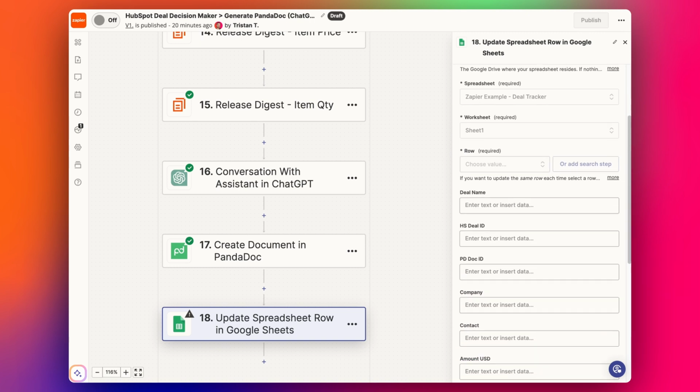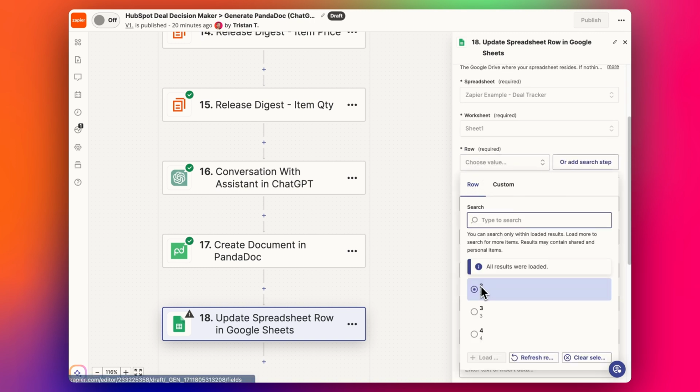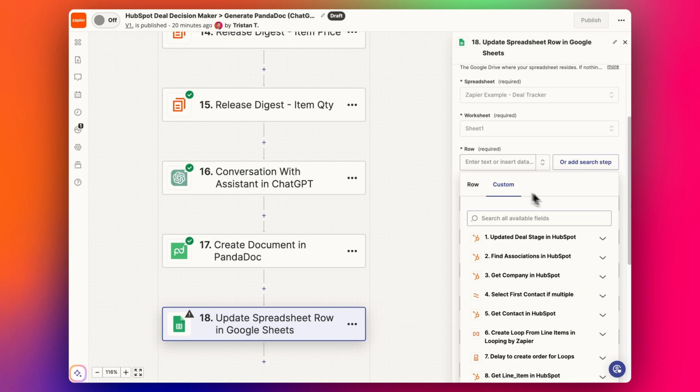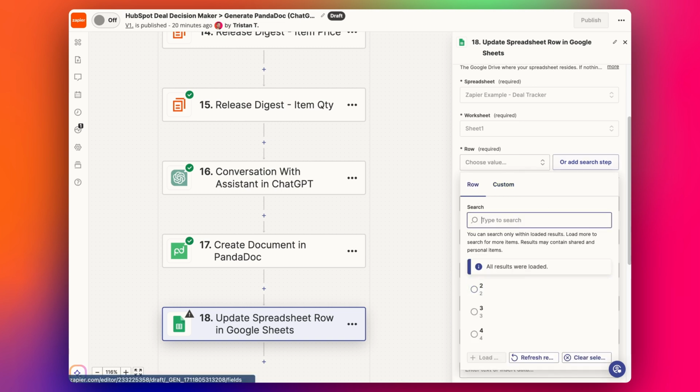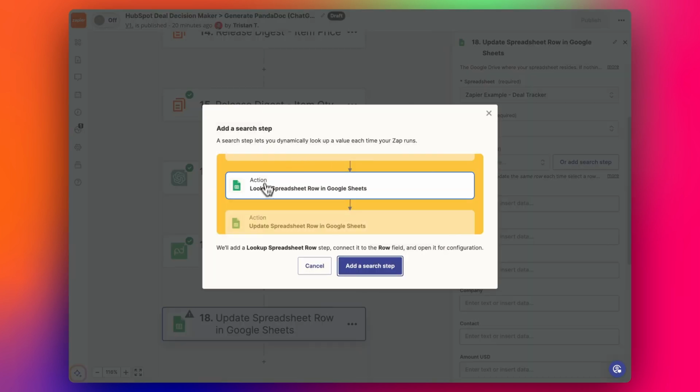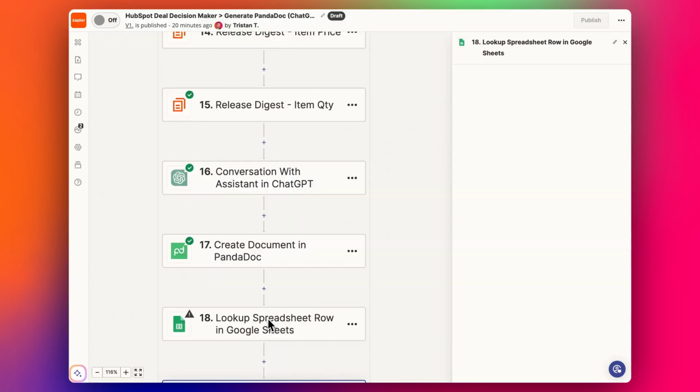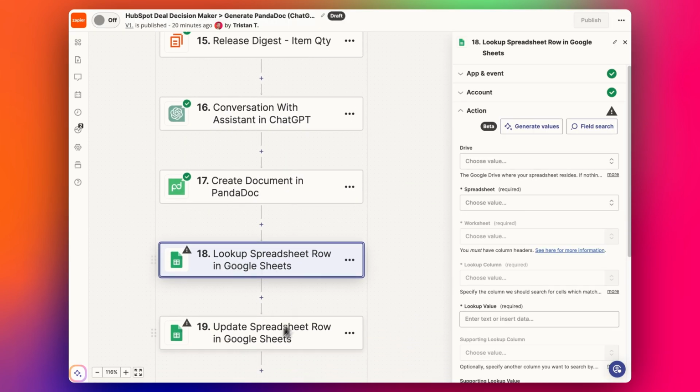And then we have our row. Now, we could select one of these rows, but obviously we don't know which row it's going to be. It's always going to change depending on the PandaDoc and the deal that we're talking about here. So we actually need to find the appropriate row, and we'll need to add a search step. We're going to add a search step that comes before this, and that's then going to populate the update row step. So we have our lookup spreadsheet row step, adding in before that.